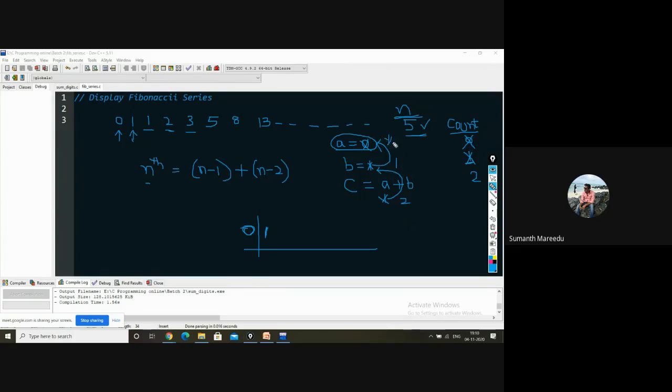Now A value becomes 1 and B value becomes 2. So these are the steps I will repeat regularly until my count value reaches the target number n. Until it reaches that point of n, I will repeat this procedure.